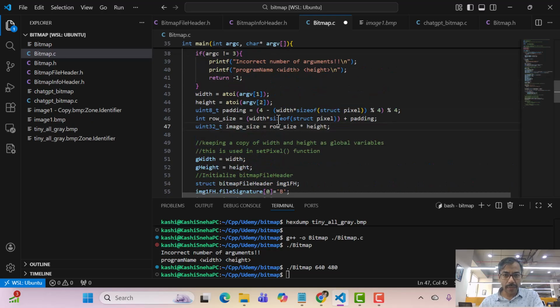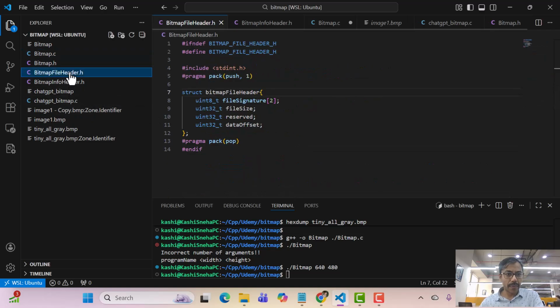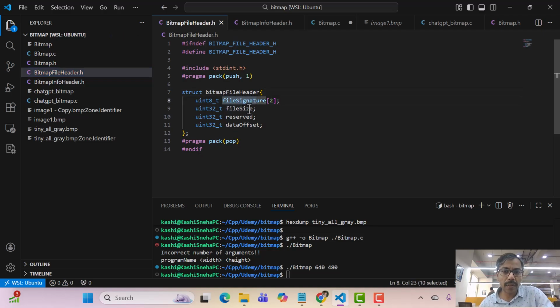Now that we have got width and height, the next step is to start filling the file header. As we have seen in the file header, we need to write file signature, file size, the result, which we can ignore, and the data offset. So let's see how we write that.